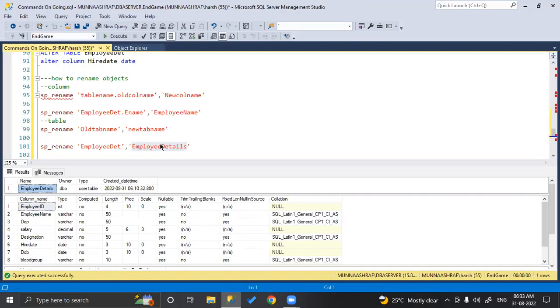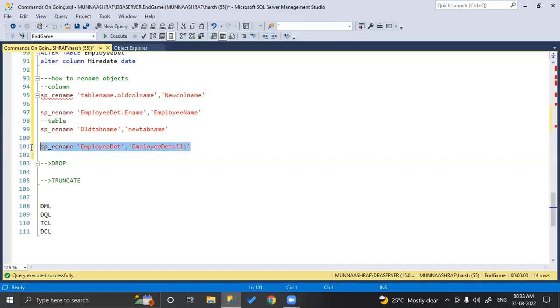Take down this one. So once done, please let me know. Done? Okay, so next one will be drop. Okay, drop command, give a side heading as drop.